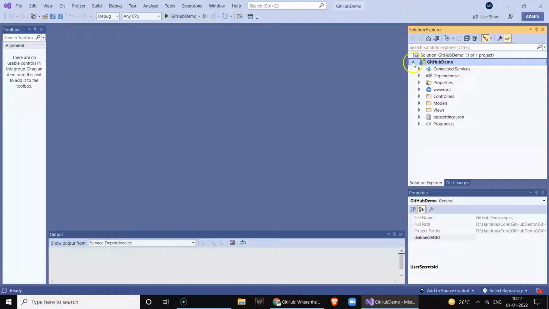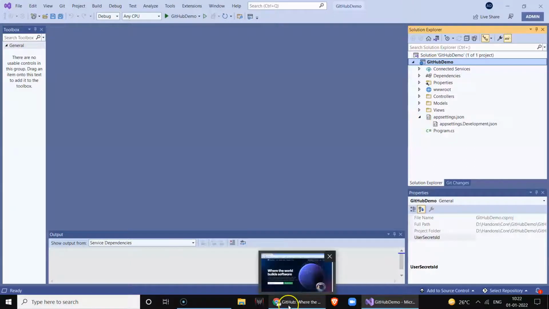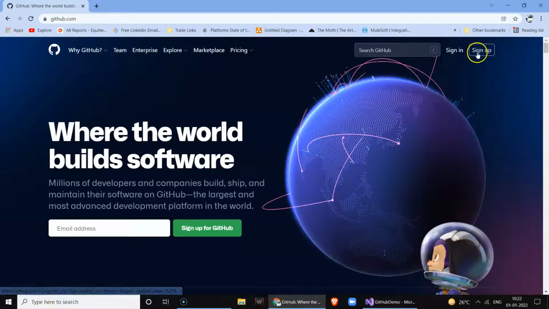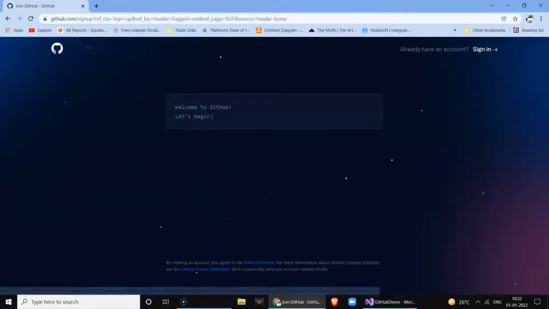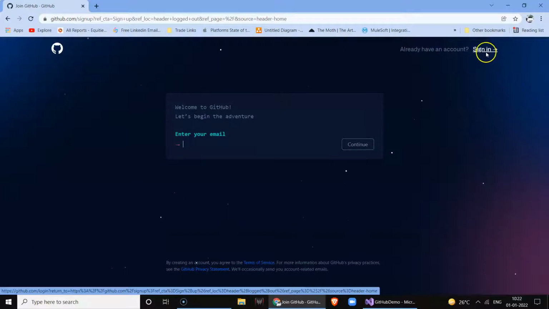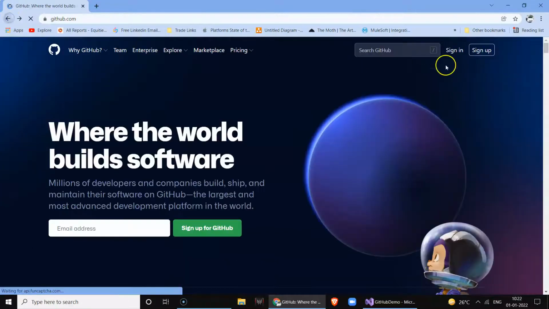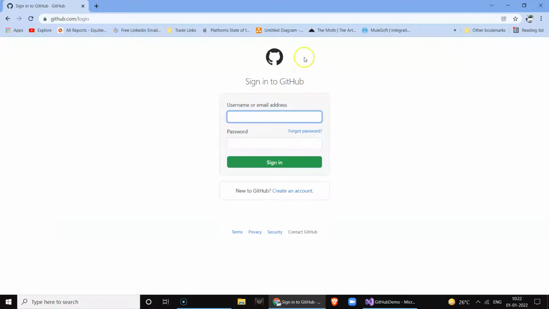So this is a project that right now is not connected with my GitHub account. Before we get into that, make sure that you sign up with GitHub. It's free. You can sign up for an account in GitHub before you start working on this demo. I've already got an account which I'll show to you. I'll log in and I'll show what features it provides.